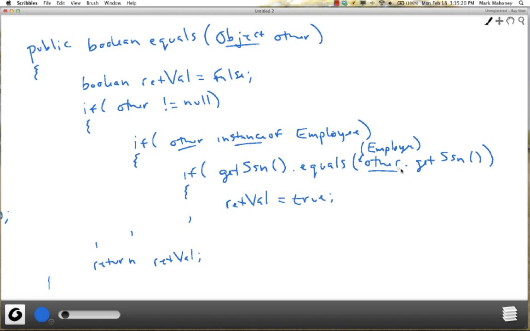Without the cast, the compiler would complain because this object doesn't have a getSocialSecurityNumber, even though we know for sure it is an employee. Otherwise, this wouldn't have been true. So this always checks: is the object pointed to by this reference really an employee? If so, we know for sure it has a getSocialSecurityNumber. So the cast just lets the compiler know that this is an employee object and it's safe to call the Social Security number method.